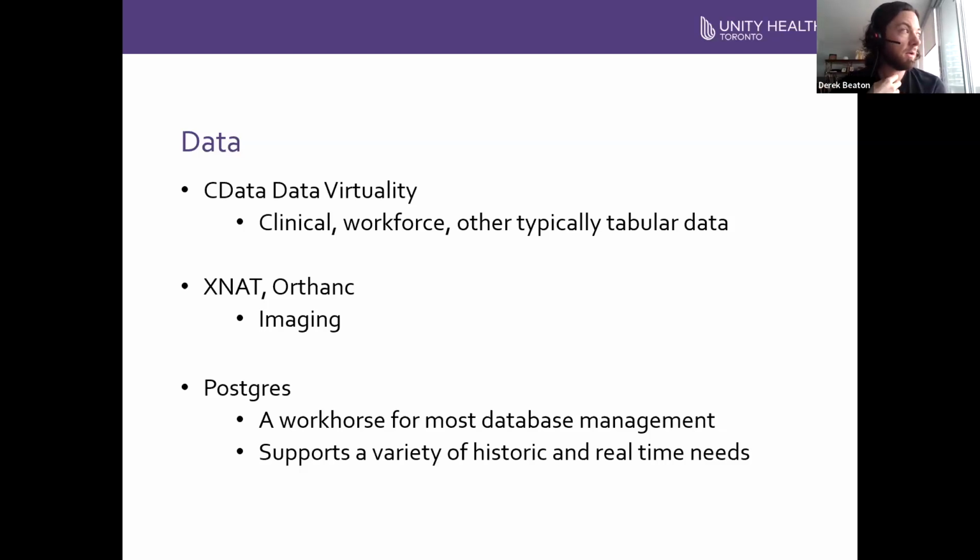For a number of our data sources, we are using CData as a data virtuality tool. This is something that sits on top of many, many other tools and allows for integration of many sources from a number of places. So most of our clinical data from multiple source systems, workforce data, or any other type of tabular data will really come into data virtuality for us to have a convenient singular landing zone to access this.